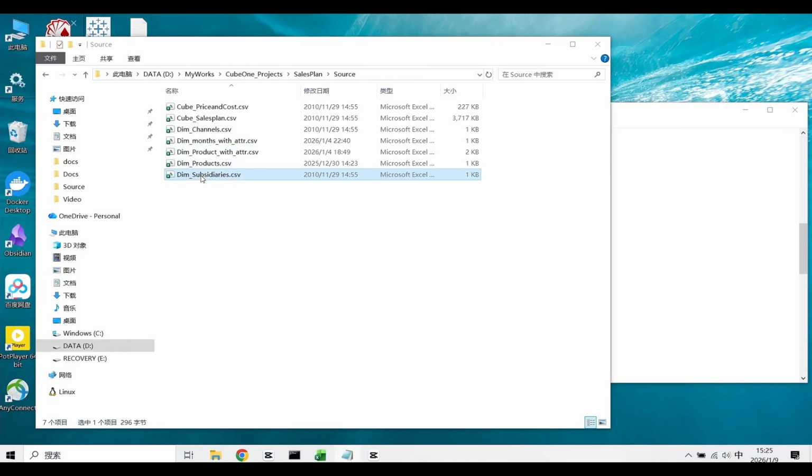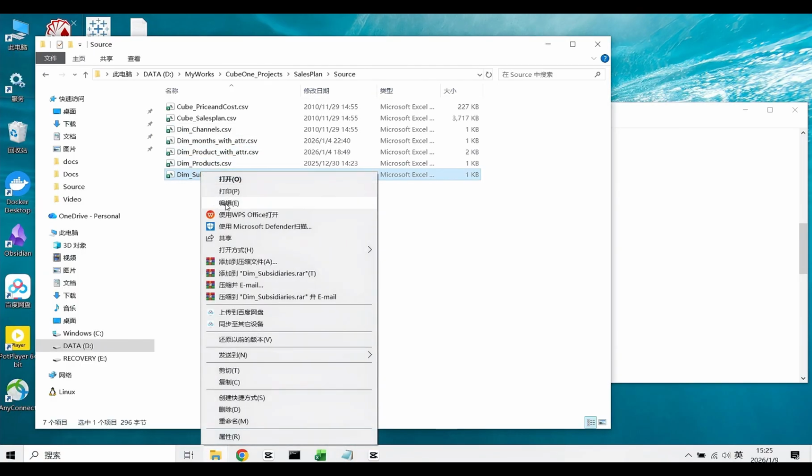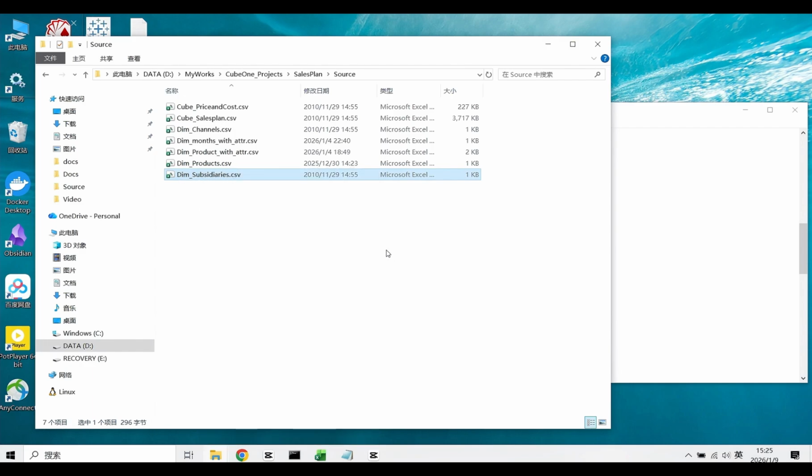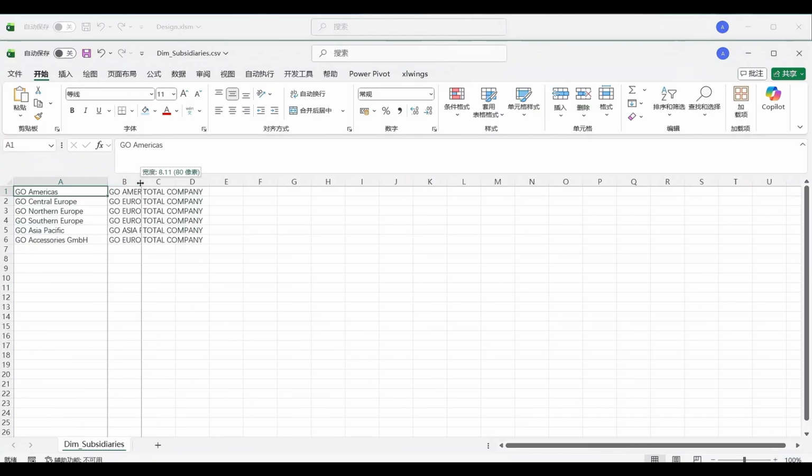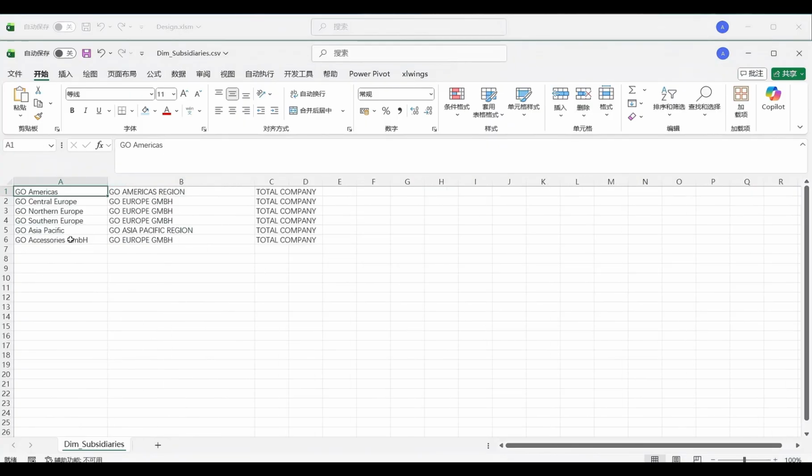Then we use file dim-subsidiaries.csv to create dimension subsidiary. There are three columns in the subsidiaries CSV file: subsidiary, its parent level, and the top level, but no column head.